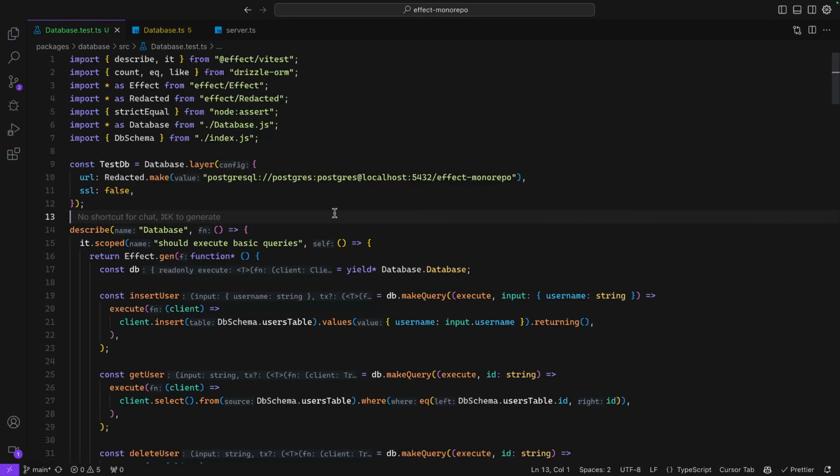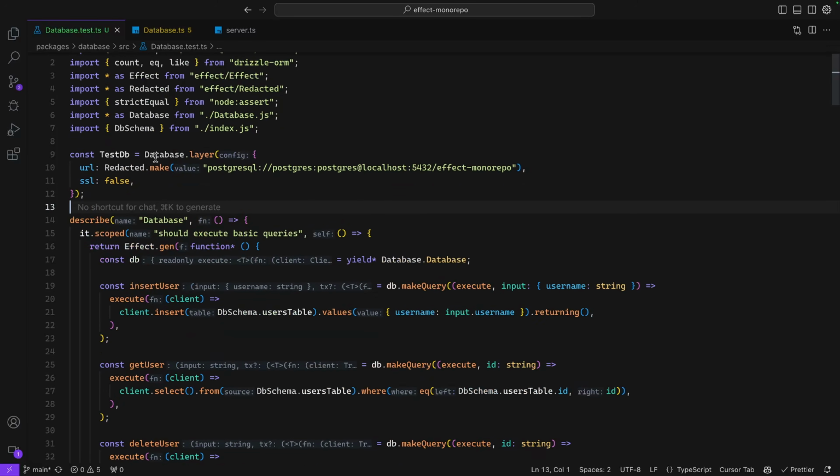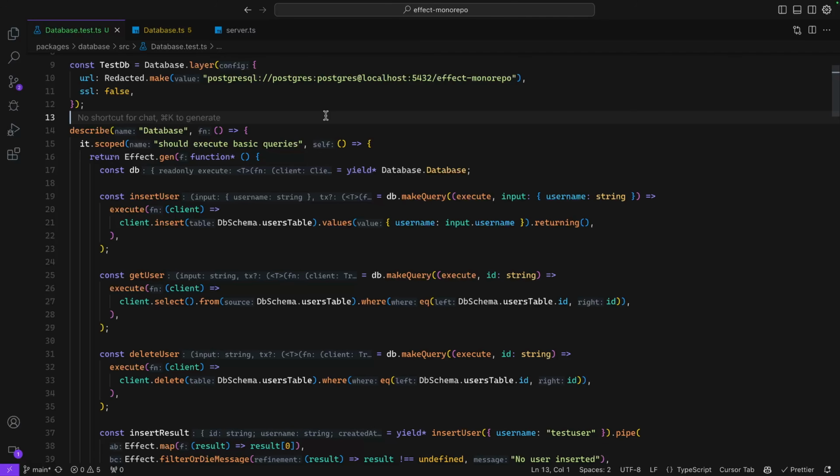Okay, now to the fun part, using the database client. For that, I created a test file. This is just for demonstration purposes. So here we have a TestDB, we create the layer so that we can provide it for our test cases. And then here, what I recommend is creating repositories. So you always want to encapsulate the data access layer into repositories, so everything is more controlled and you have a defined source of truth.